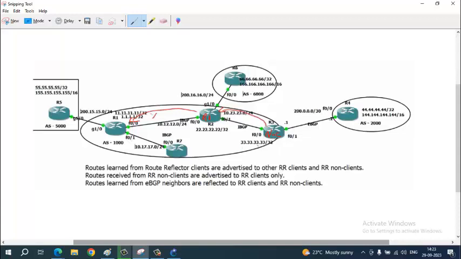Why does it become a passive client? I would like to call it a passive client in a better way, instead of calling it a non-client. Passive client. This is an active client. This is a passive client. How does it become a passive client? And what does passive client mean?